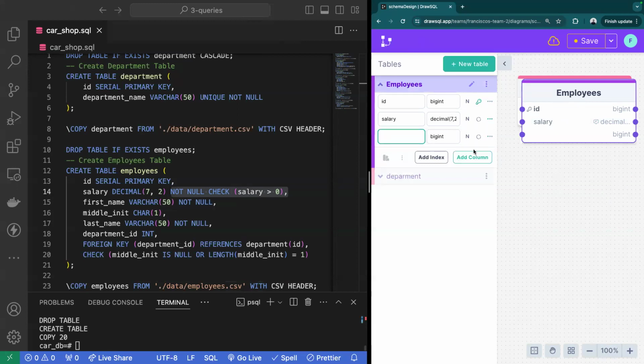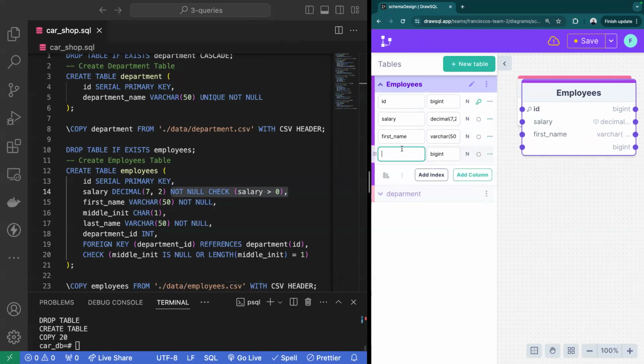And then first name will be varchar type with a parameter of 50. And then the not null. Does it automatically do not null? It does, yes. The only time it identifies nullable is if you click on it. Gotcha. And then the middle init, char 1.